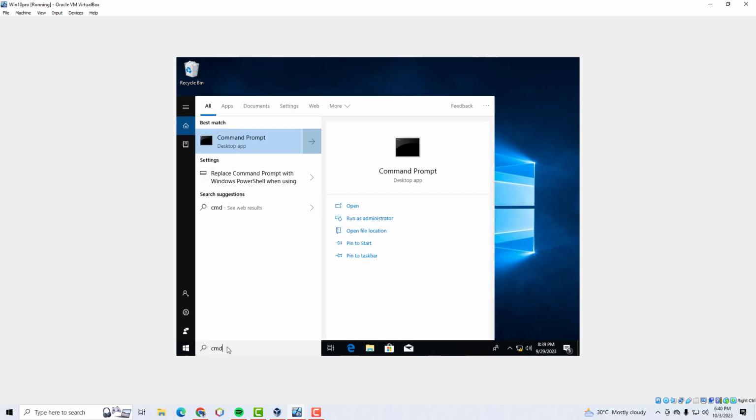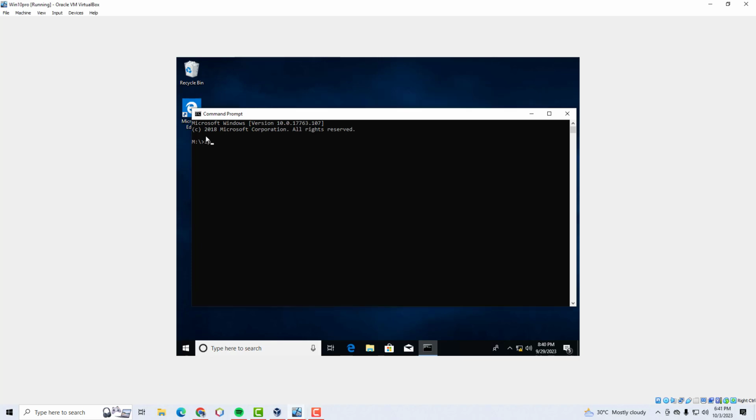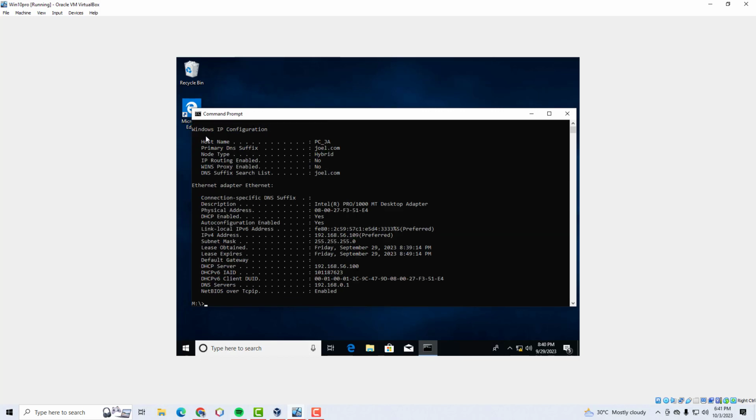We'll open command prompt. What you're going to do is type in ipconfig /all, and okay, so there you can see DHCP enabled: yes. So that's it for installing and configuring DHCP.